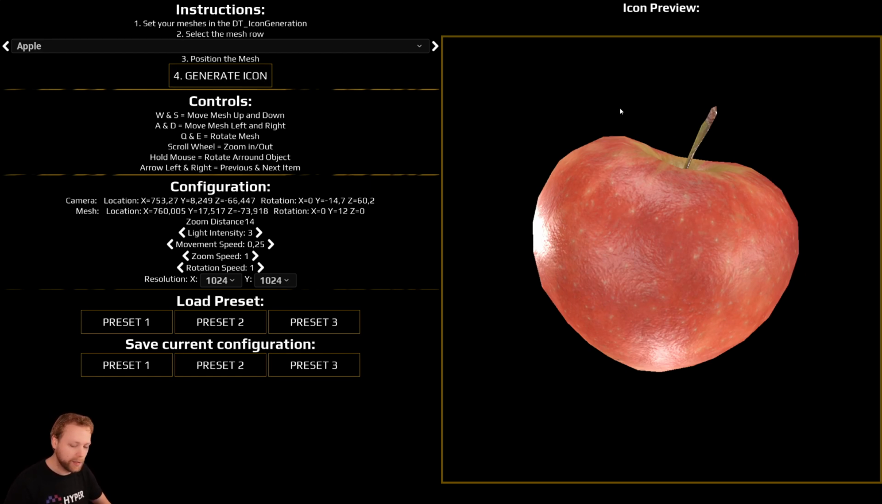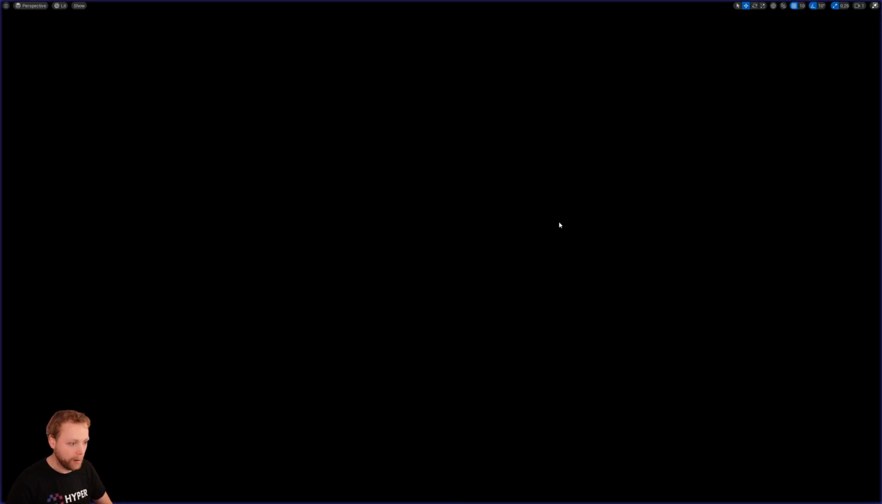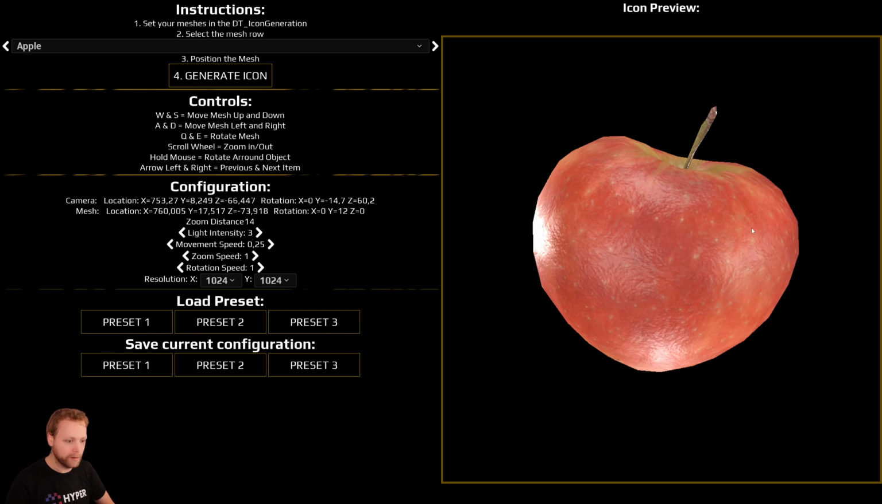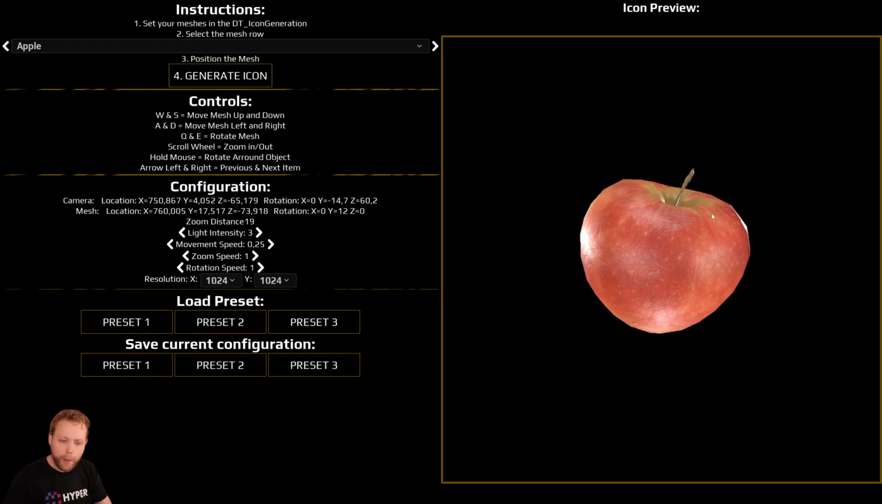The fun thing is you would like to be able to load your presets, especially if the meshes are a bit of the same size. You would like to save these settings, so you can do that by clicking save. And now when I'm loading up this map again, I can load it and it will directly have these same settings. But we would be able to create icons quickly.